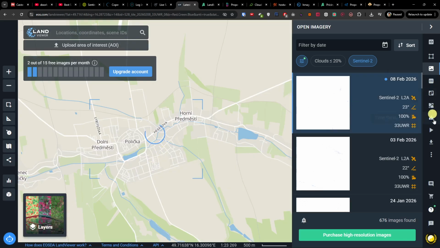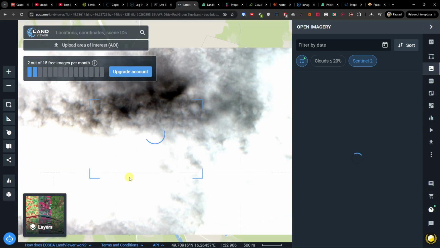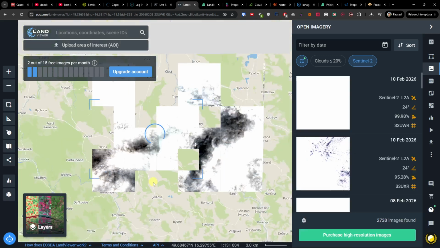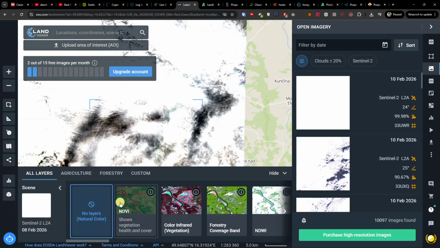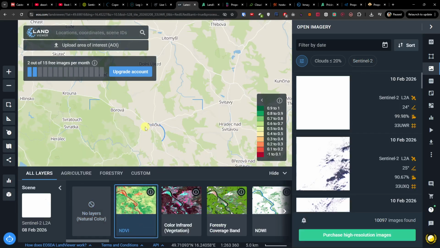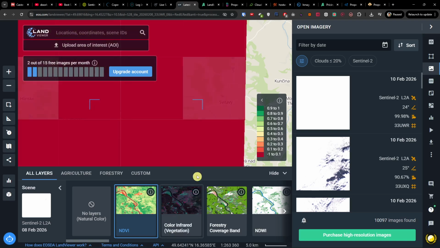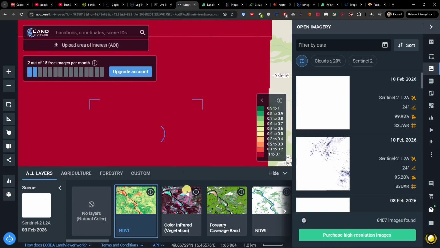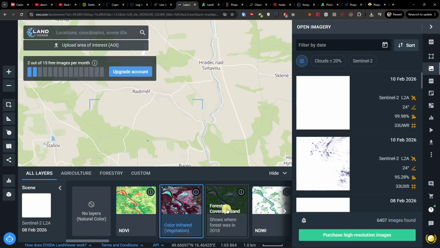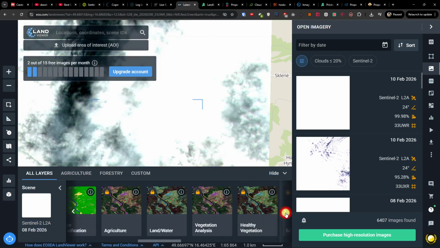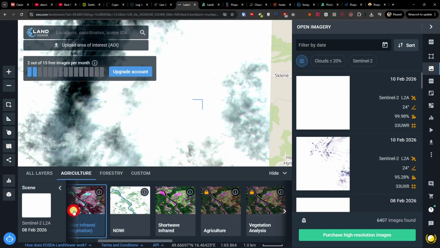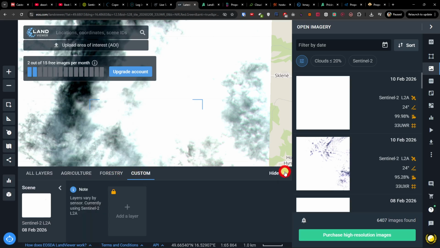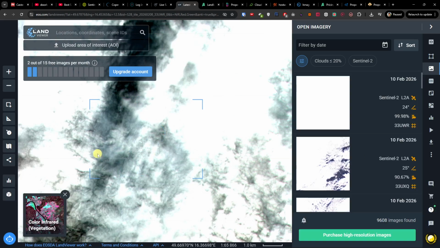and then you can have plenty of settings here. See, for example, full clouds here, and then I can change the layers here. So let's say I'm going to come here to, I don't know, vegetation, or I can go to coal inflated or forestry, and plenty of things here that you can actually see, and plenty of settings. Some of them are kind of premium, but here you can have agriculture, forestry, custom ones.